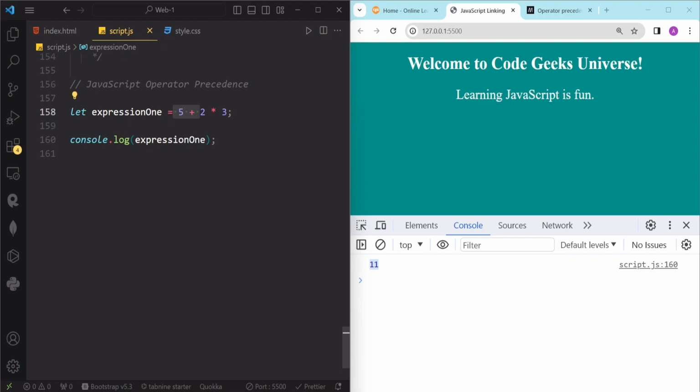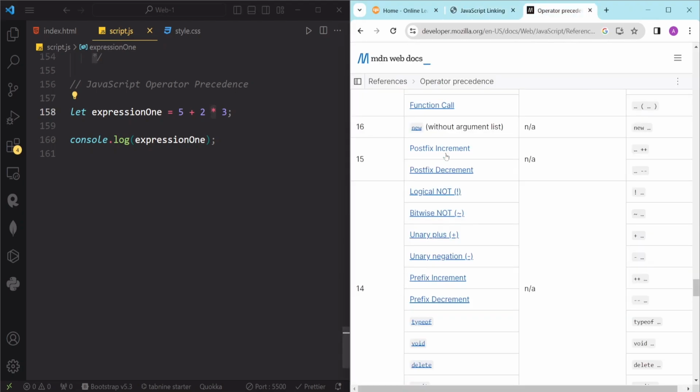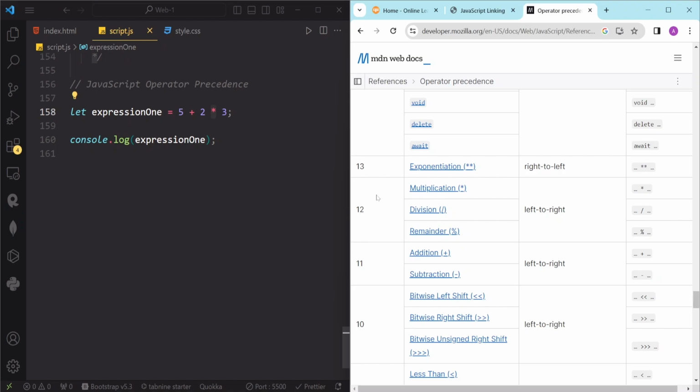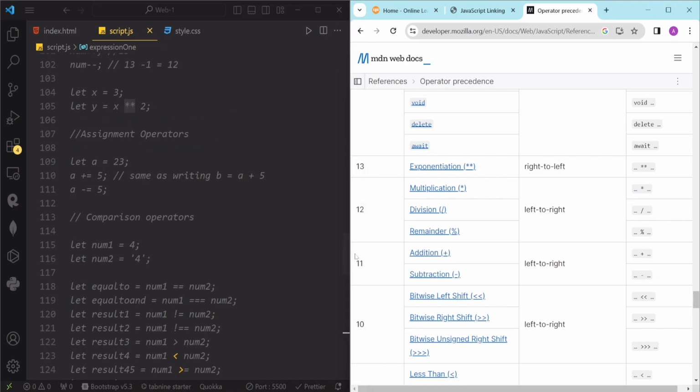This is where knowing precedence matters. In this expression, multiplication has a higher precedence value. Let's see this in our MDN operator precedence table. You can see the precedence value of the multiplication operator is 12. And after this, we have addition and subtraction with the value of 11.